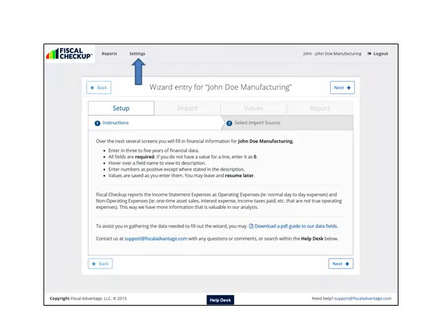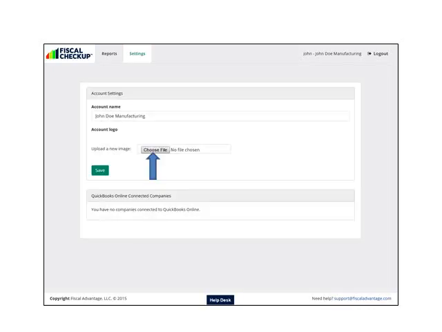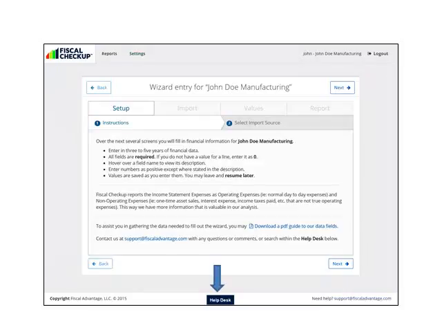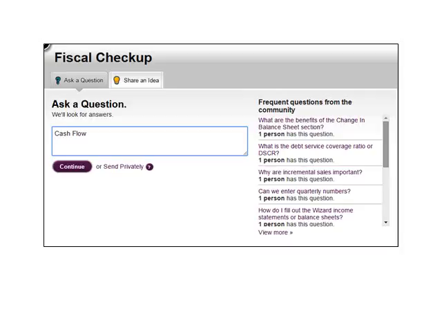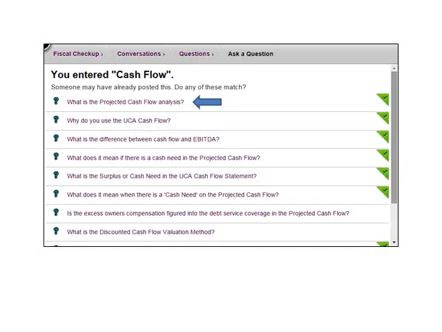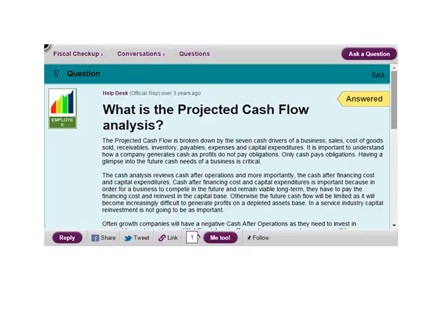Also near the top, you can click on Settings. This allows you to select a file with a logo that will print on the title page of each report. Throughout the input wizard, there is a help desk. You can type in a question or a term, and the software will give you the closest matches. If you click on a question, Fiscal Checkup will give you data on the question or term that you entered.